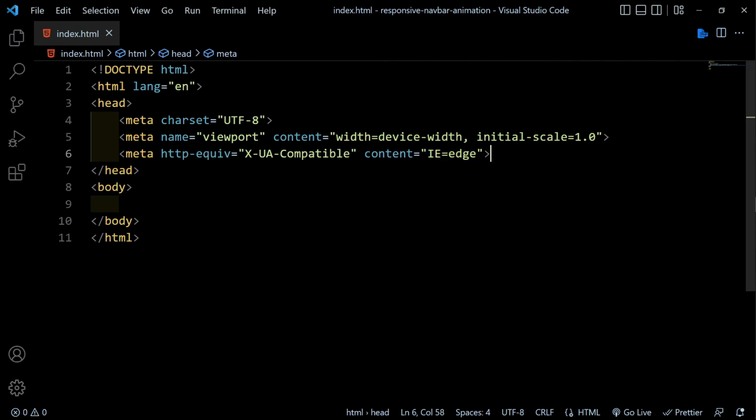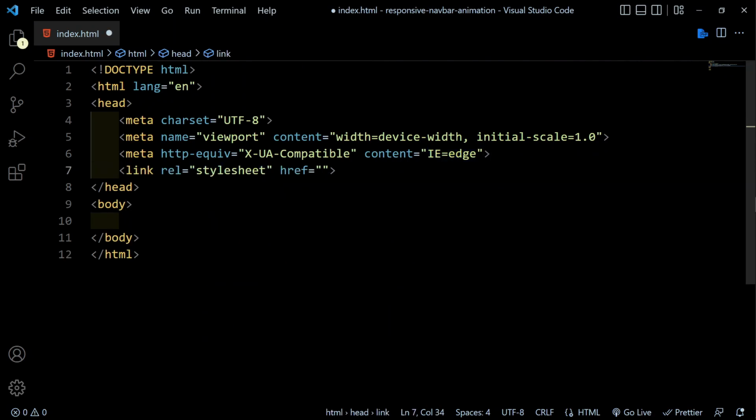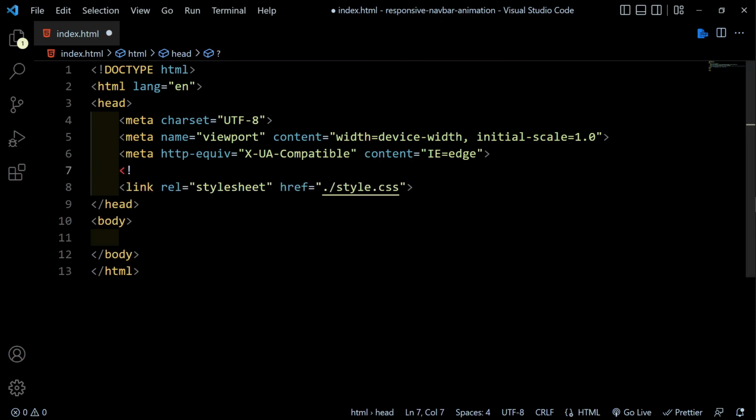All right, now we can go ahead and link our style sheets, our CSS file, and that is style.css. Actually, I'm going to leave a comment.